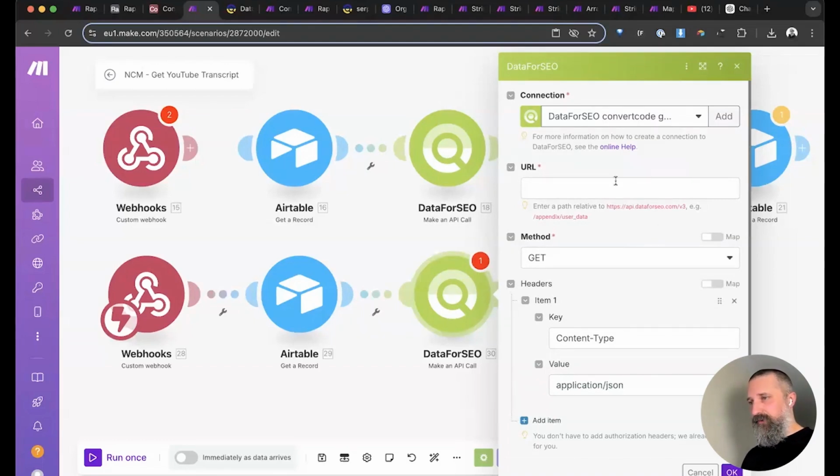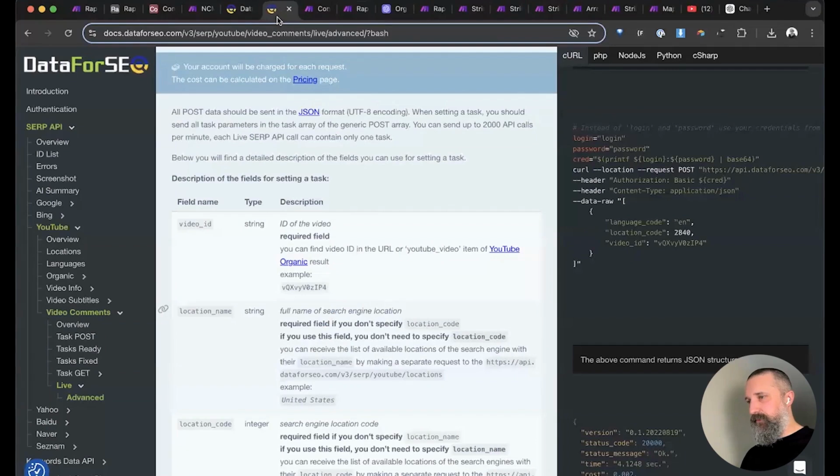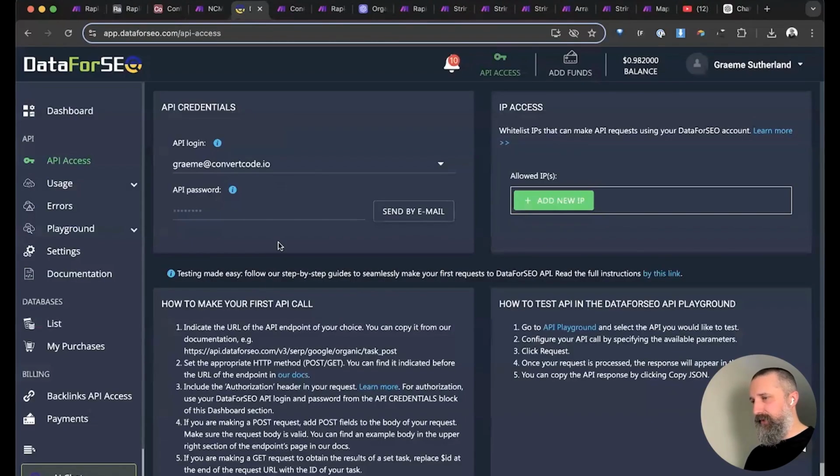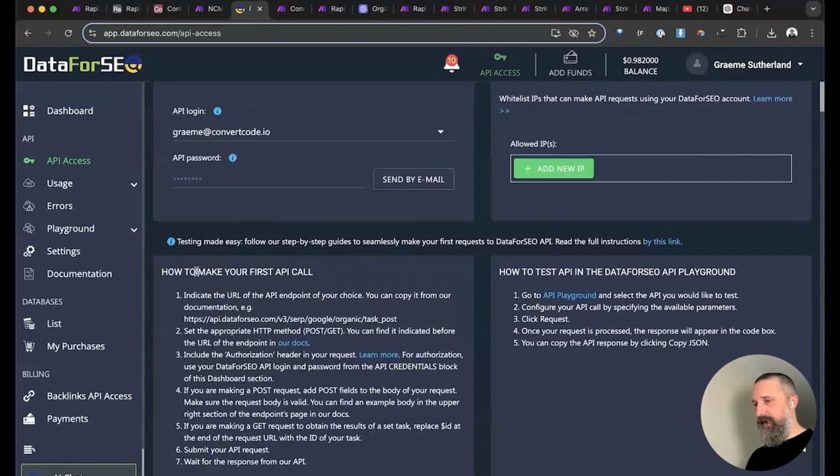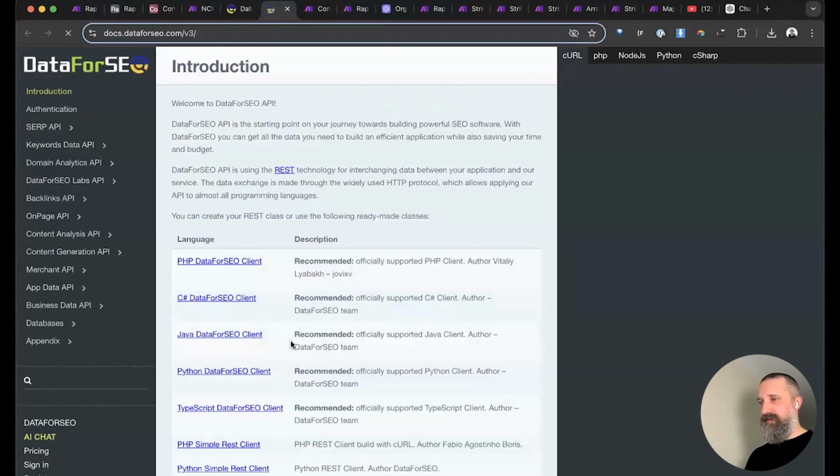Once you've done that, then we need to go to the documentation. Let me pull the documentation back here. In fact, if I close that, I'll show you how to get to there. So in the dashboard for Data for SEO, we can just scroll up a little, how to make your first API call, click on our docs, and the documentation opens in a new tab.